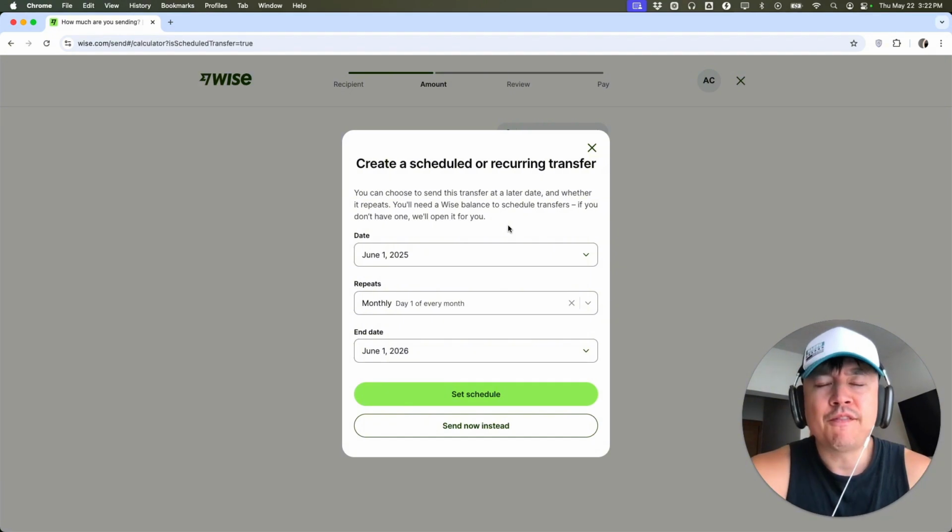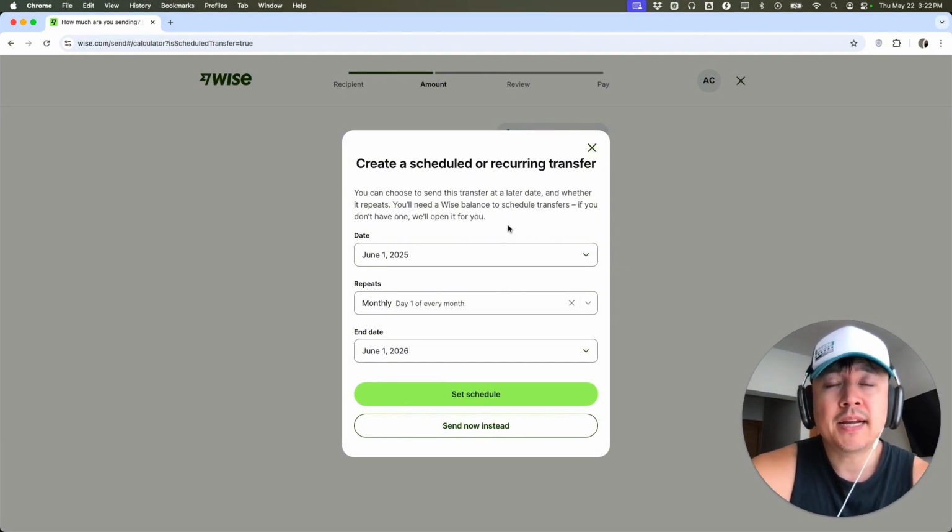So there you have it guys. If you're wondering how to set up a recurring payment schedule in your TransferWise account, that's the easiest way I know how to do it.